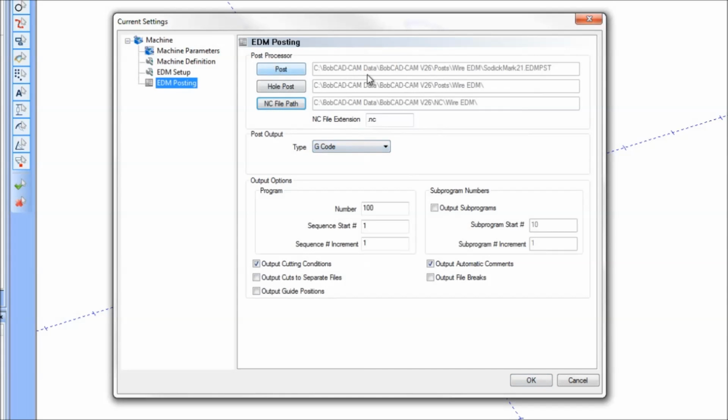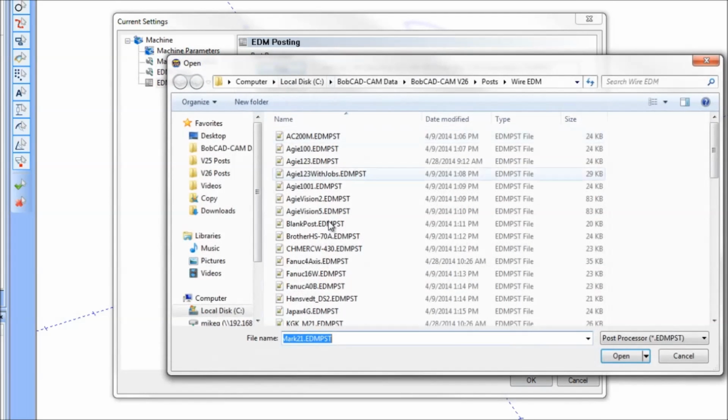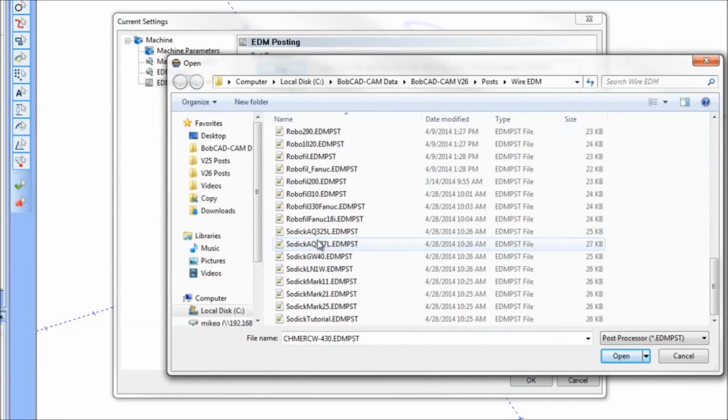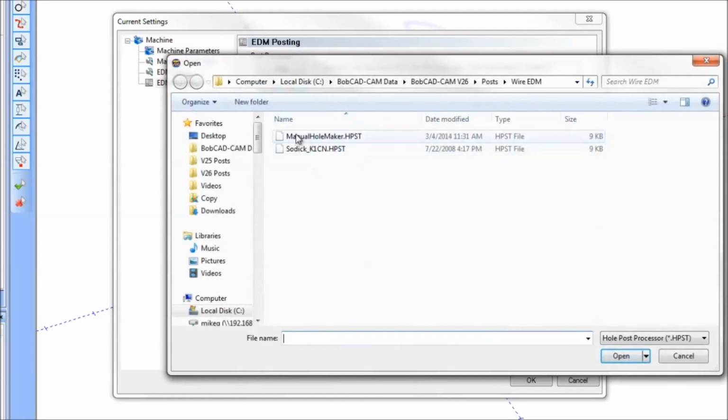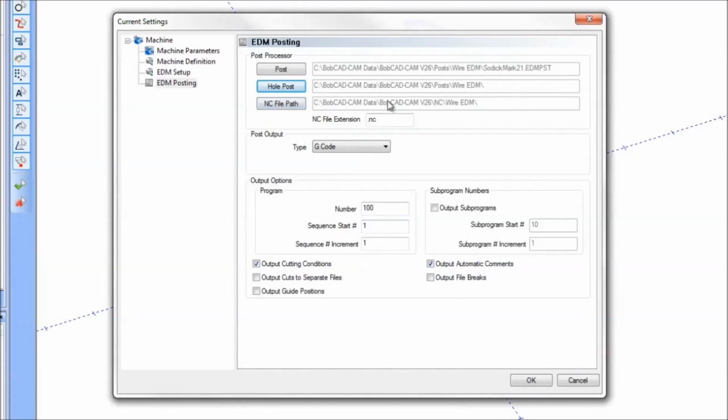And then under EDM posting, we have our post processor that we're going to choose, and you can change those. Most of these should be in here already for you. And then you have your hole post. So if you do have a post that allows you to use a hole post like this SODIC, you can go ahead and pick that. And then our NC file path. For the most part, you can leave this where it's at and everything's going to post just fine for you. And then down here we have our NC file extension. So whether it's .nc, .txt, whatever it may be for your machine, you can choose that. Now if your post output isn't always G-code, you have command or ISO code as well. You can change in between the two here. Post processor should be selected correctly for each one.